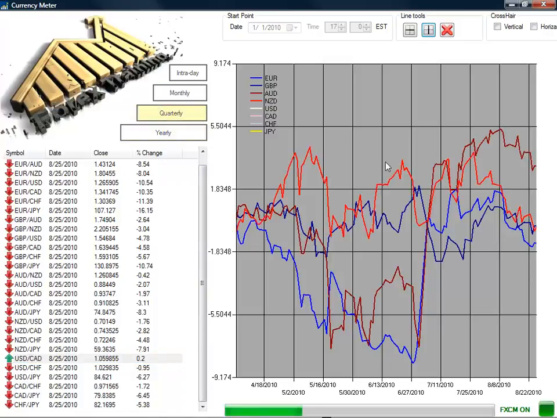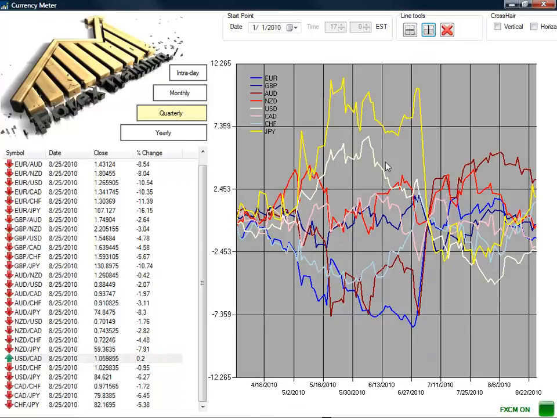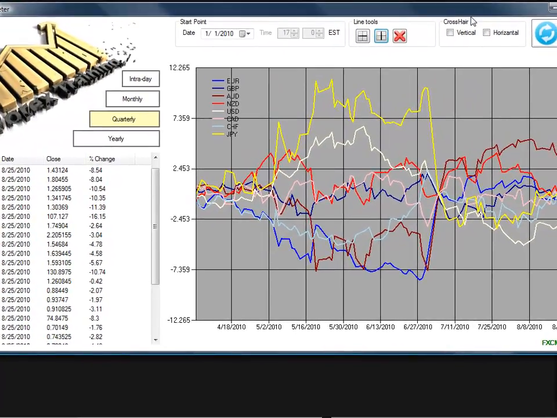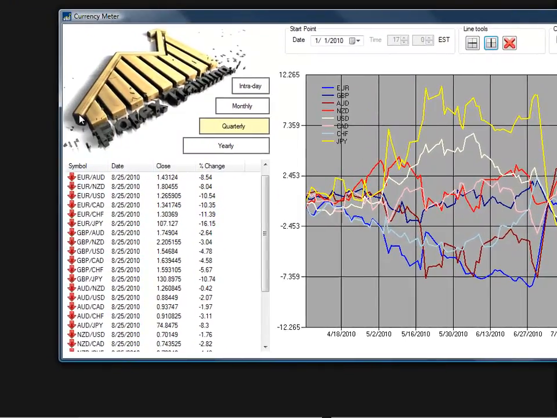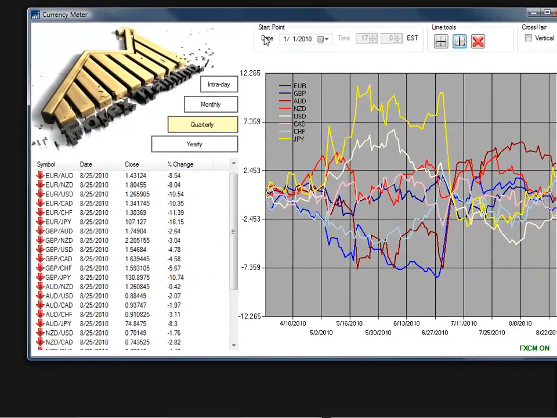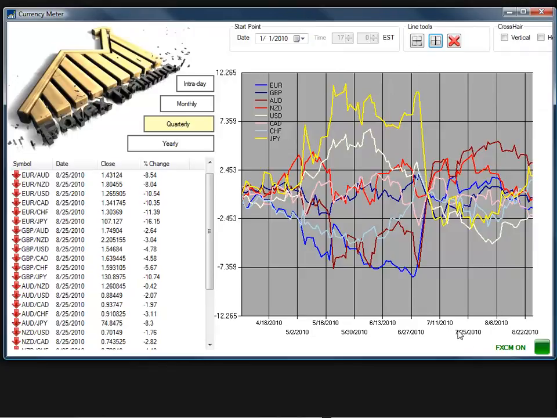On the quarterly chart, it loads the charts well. Let me put this here. It loads the charts pretty well, and it works fine. The start point should be the start of the first quarter. Basically, I want to see four quarters on my chart.